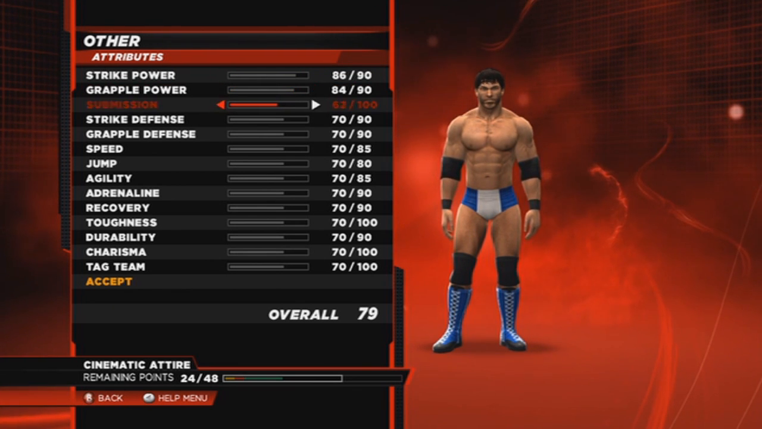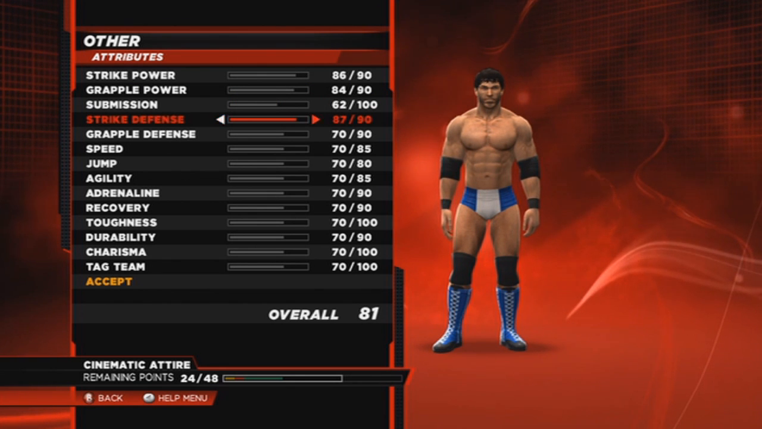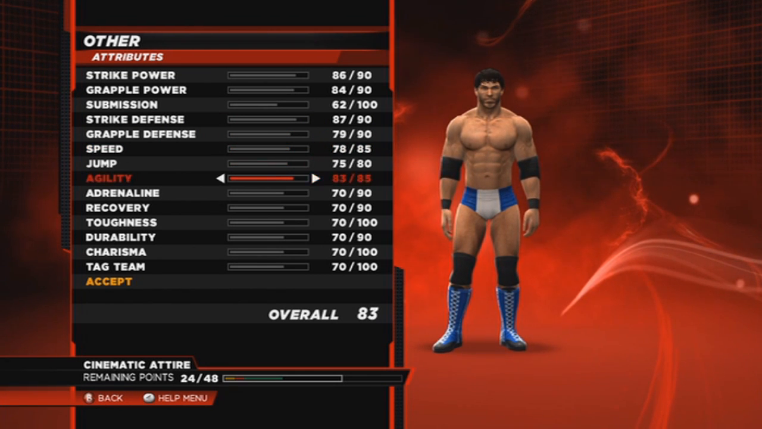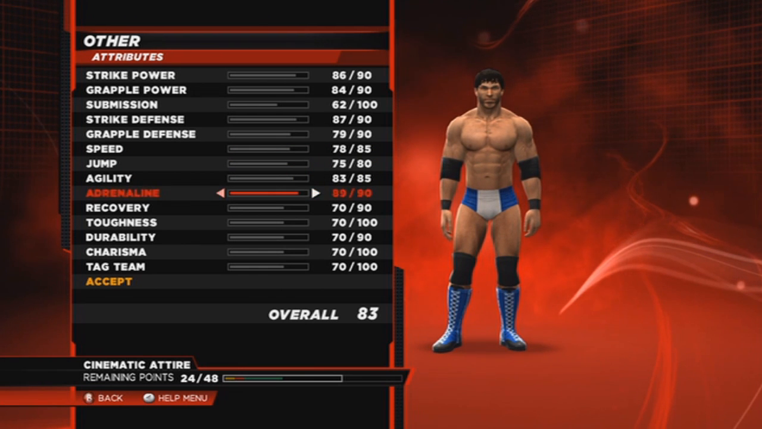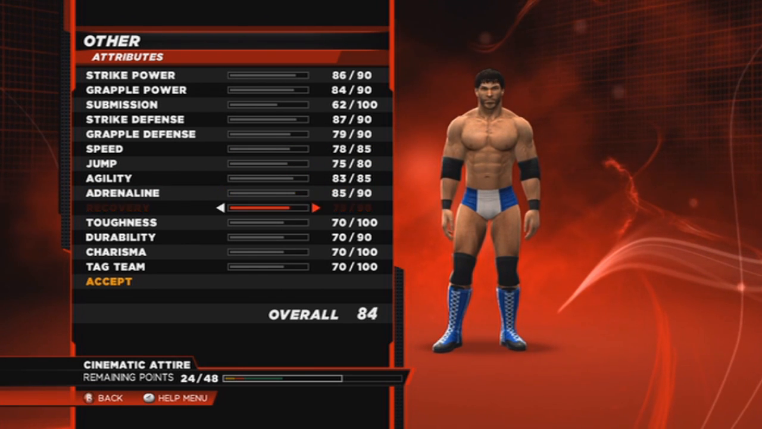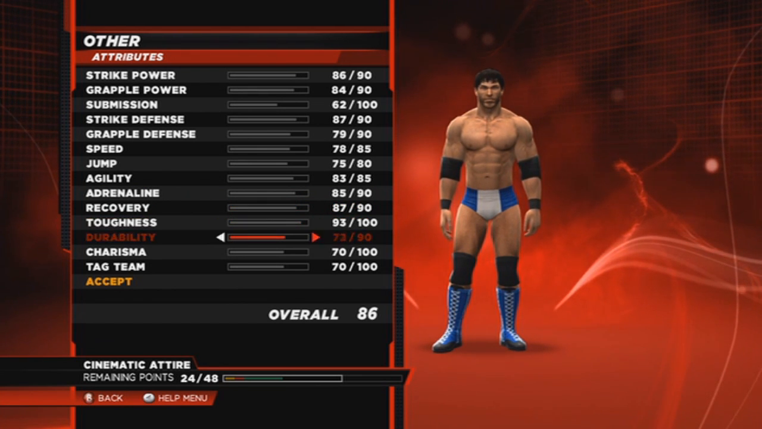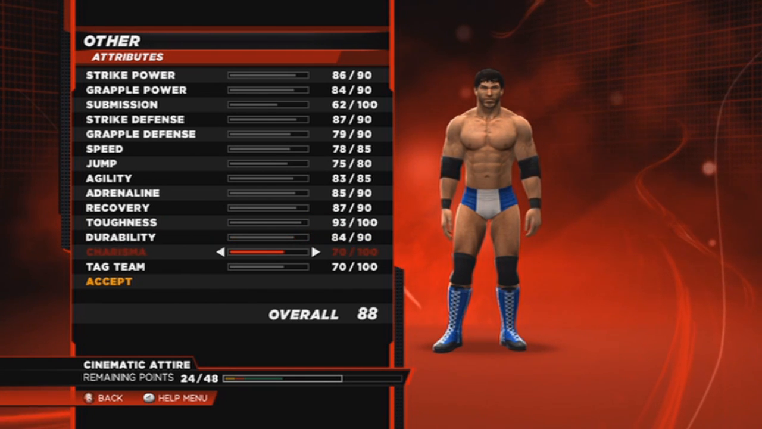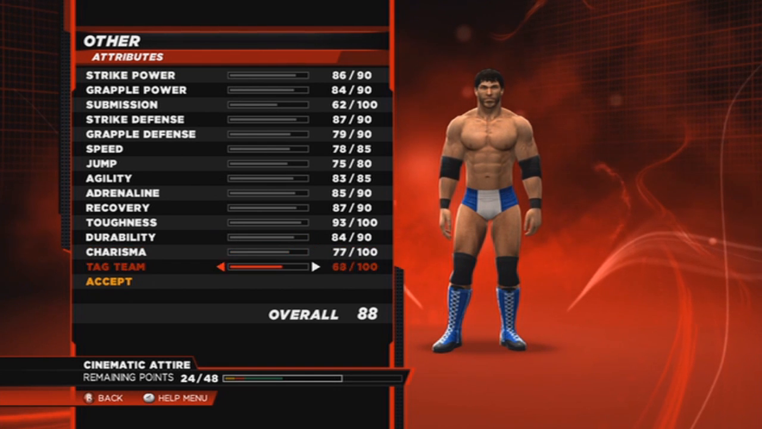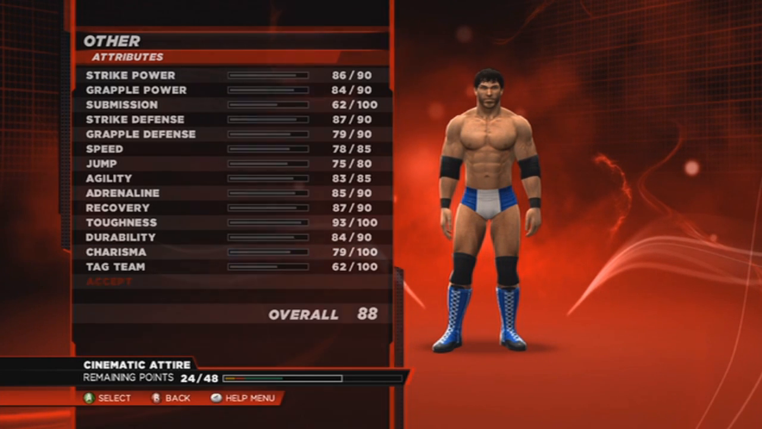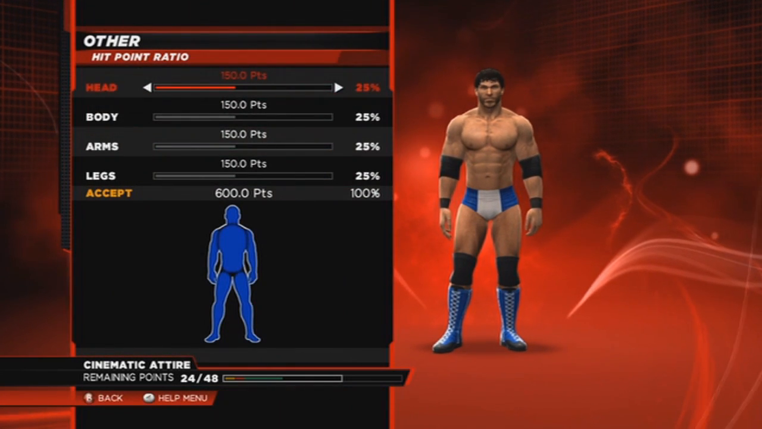Submission, this guy's not going to be very good at submissions. Strike defense, of course, that's going to be high. Speed, a little bit of speed, a little bit of jump, and agility. Adrenaline, yeah, this guy's going to be pumped till max. Recovery, yeah, this guy's going to have it. Toughness, oh, this guy's tough. Tougher than tough. Durability, again, that's something for a bigger guy to have. So yeah, we will have it about there. Charisma is not the best on the mic, so we'll have it about there, and he's not part of a tag team, so let's put that down about there. So yeah, 88 overall, that seems fair for this guy.